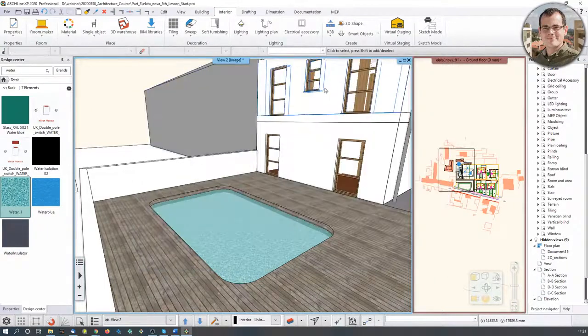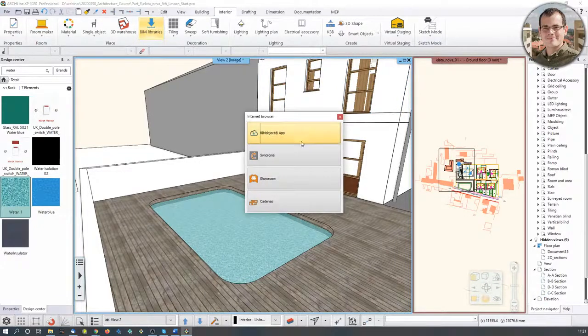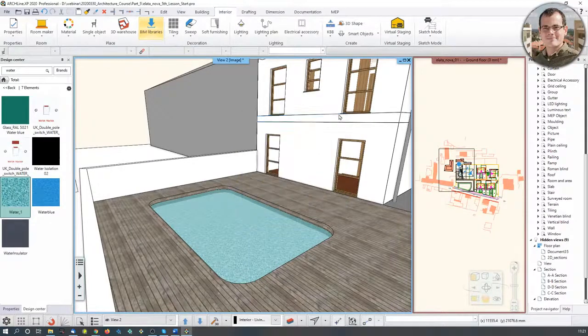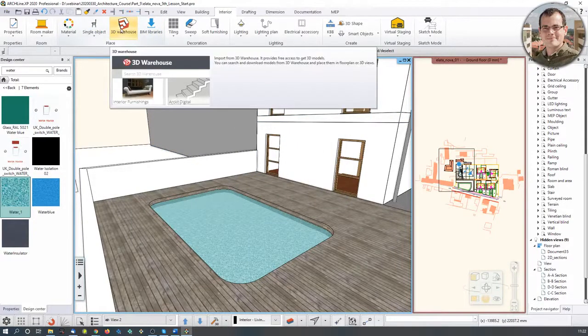However, we are not trying to make the software bigger and bigger all the time by adding new and new elements, because honestly, fashion and taste changes very rapidly, so we cannot comply with that. Instead, we are encouraging our customers to reach out for external sources and bring in elements from there. One of these sources is actually the BIMobject.com library, Synchronia, our own showroom, and the Cadenas library, but the best one I like to use is the Trimble 3D Warehouse.